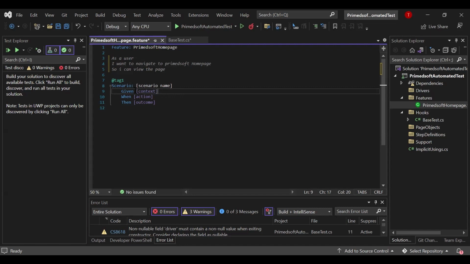your feature file to bind. So this area needs to be purple. You can see the context, the action, and the outcome need to be in purple color. Okay, and this is blue as well. So it needs to appear like this.